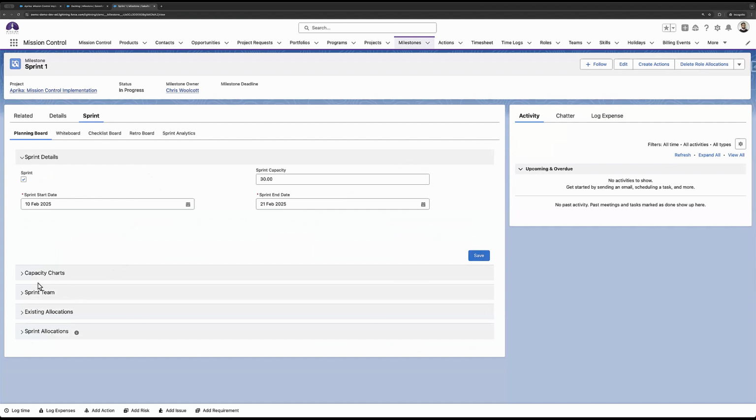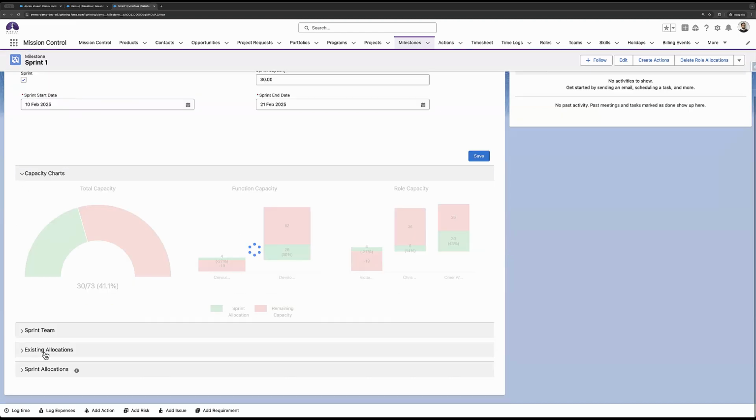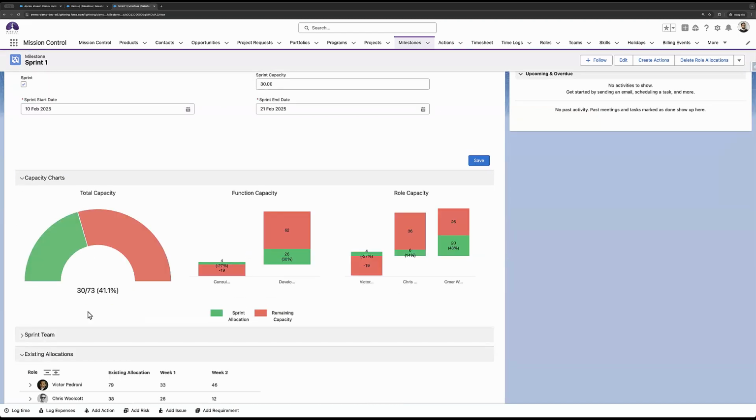So we'll go through an example of what it looks like already set up, and then we'll go through an example where we set up all of those things step by step. So ideally, when you come onto the milestone sprint page, you want to make sure this is checked. You specify the start and end dates, you specify the capacity, make sure you click save. Going on, you'll have all these sections here that you can use over here.